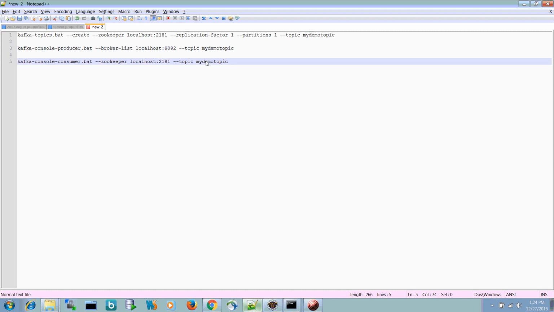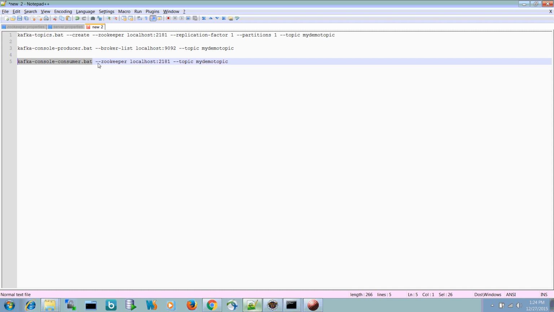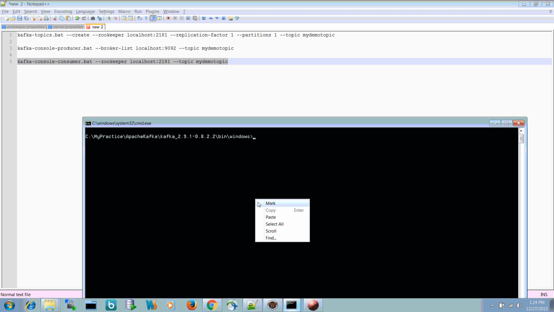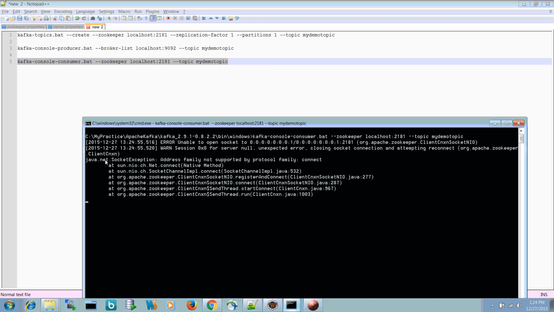So this is the topic, this is the consumer batch file, and in the consumer we need to specify where the zookeeper is running, and this is the topic name. Now let me open another command prompt and give this particular command. Now we will see here, this is just waiting. I'm not sure why this is coming, but this can be ignored for now. Once we send messages from the producer, you will start seeing the message here.